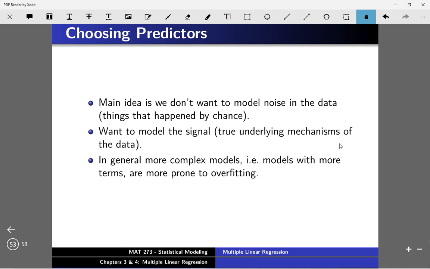And again, the main idea is we don't want to model just random fluctuations in the data. We want to be capturing that true relationship that's there in the data, not just blips that are happening by chance. Some people refer to this as saying we want to model the signal rather than the noise in the data. And in general, the more complex your models are, in other words, the more explanatory variables you include, the more interaction terms, quadratic terms, the more prone your model is going to be to overfitting.